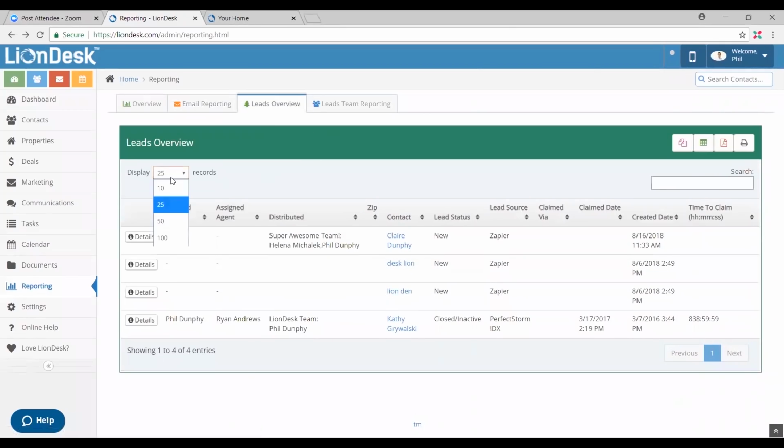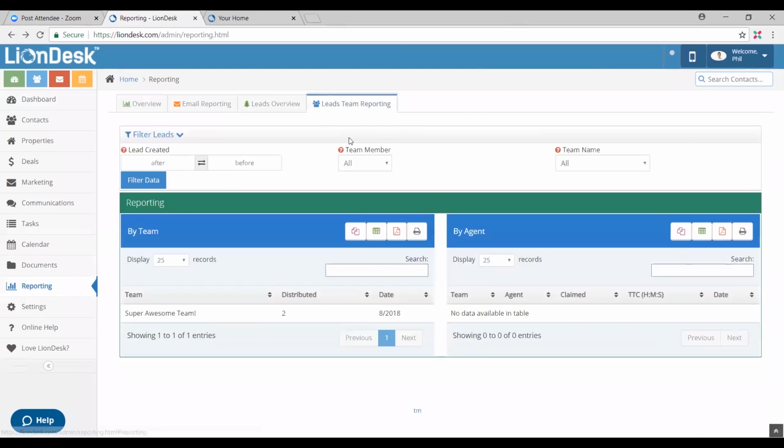You can have anywhere from 10 to 100 displayed. Now you'll be able to view the details here, the claimed agent, assigned agent, distributed, zip code contact, and claim date, time to claim. And these are your leads overview. Now your leads team reporting is located on the last tab.